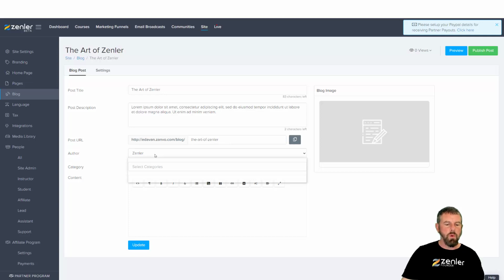We've got the author as well, so if you want to change the author, you can. And we can also set up categories. You're going to see we've got two in here already, Zenler and New Zenler, but I'm going to call this one Zen. Once I hit enter, that will go in there, and I can also add other ones. If I want it in multiple categories, I can select those, and I can also remove them if I want to. So I'll remove them all apart from Zen, which is a new one.